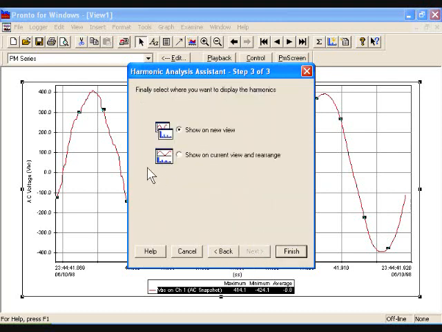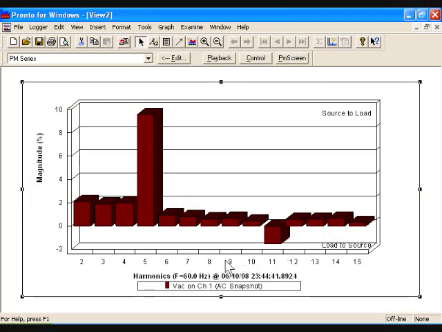We click next, and it says, do you want to show it on the current view and rearrange it? Meaning, do I want to show the analysis on the one view like you see here, or do I just want to dump the actual waveform capture and look at just the harmonic analysis? And that's what I'm going to choose up here, as you can see. So this is what I've clicked. We go to finish, and now what we see is a bar graph of the harmonics.